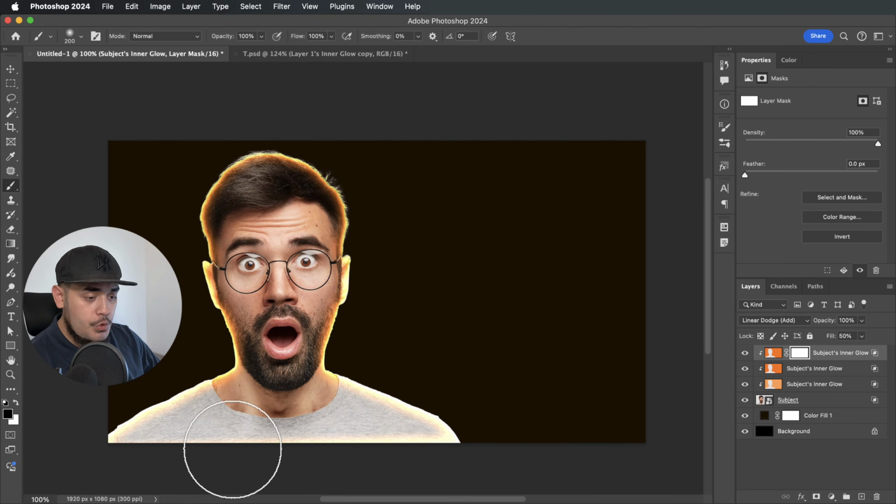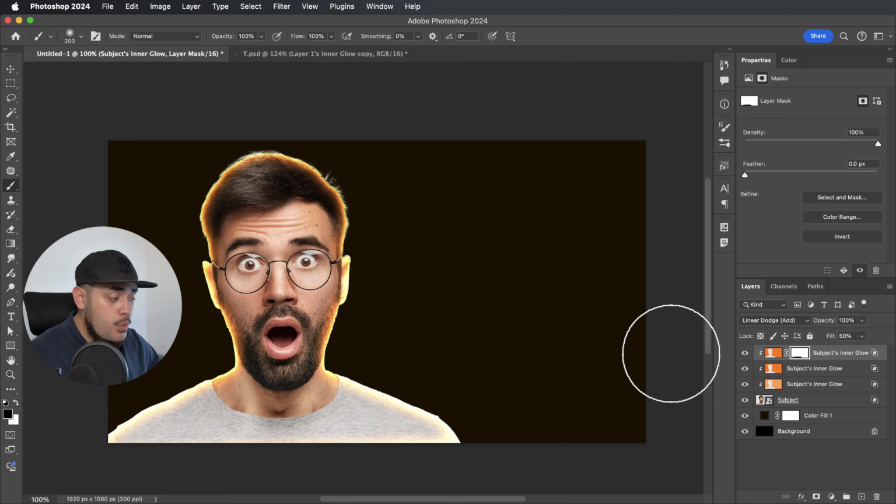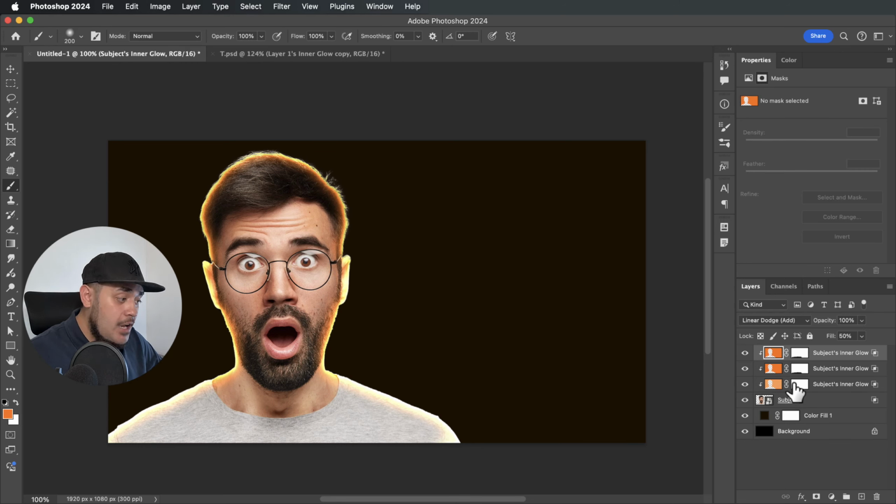Okay, so then we will just paint over the glow like so, and then with the layer mask selected, we will simply hold Alt or Option and drag the layer mask to the other glow layers, and that's just going to duplicate the exact layer mask to those layers. As you can see right now, we now have the glow effect completely removed from the bottom of the image.